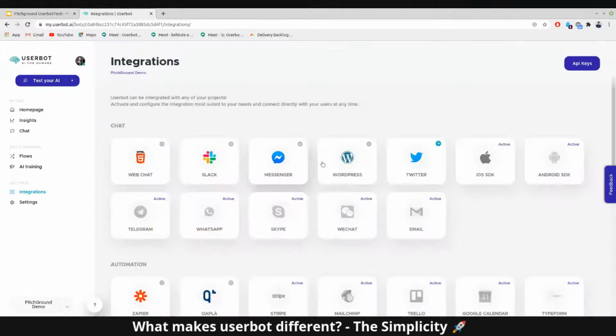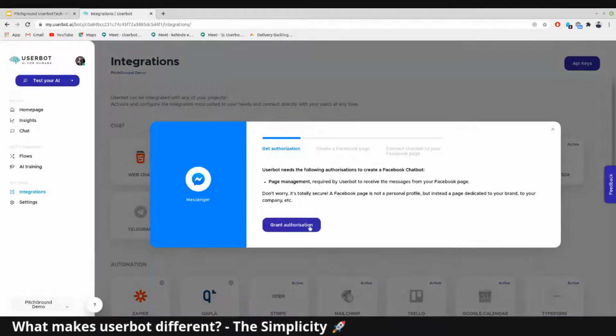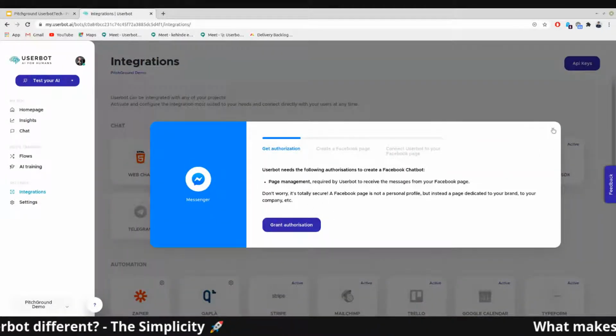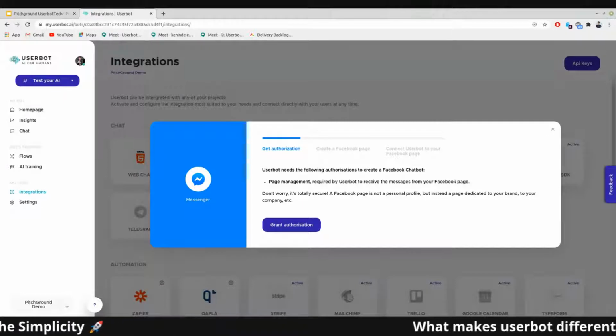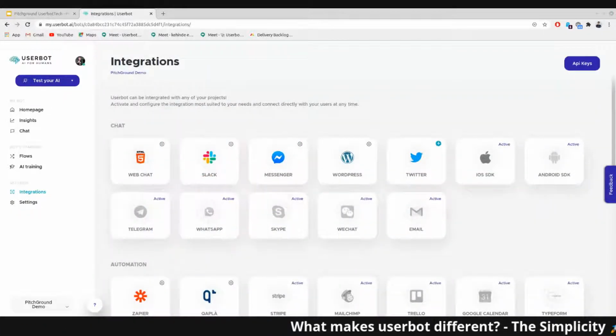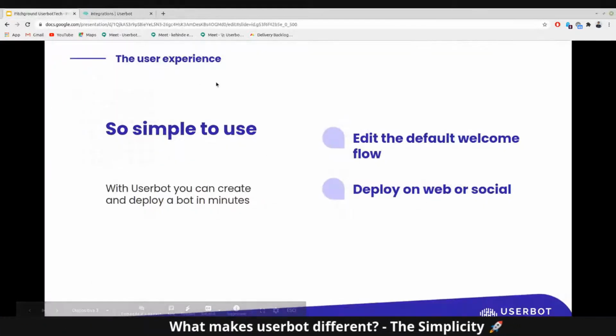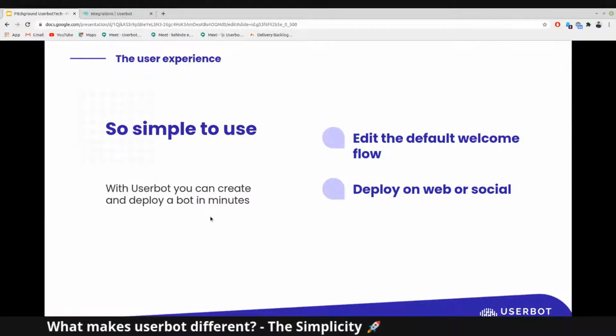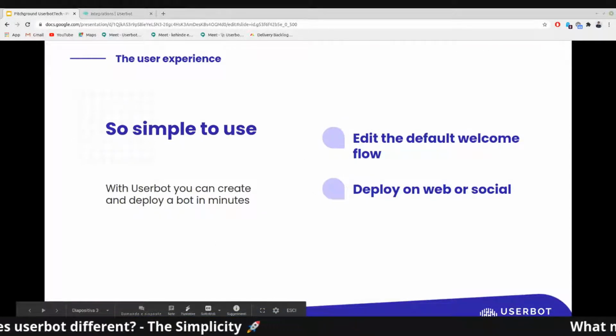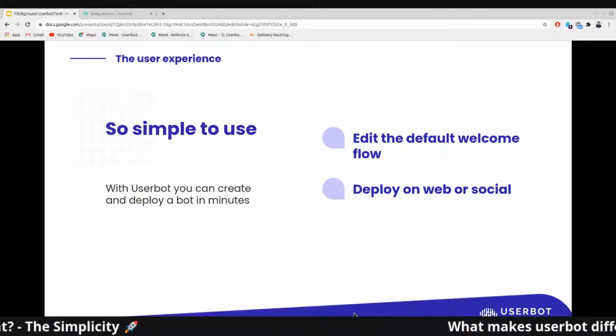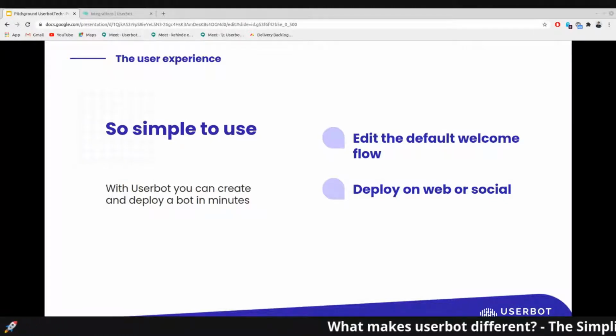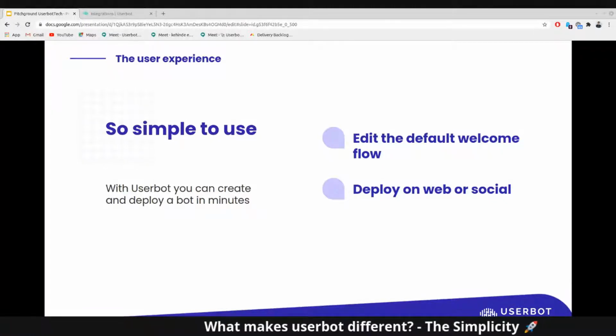Also, Facebook implementation is simple. You just have to give authorization to the bot to use a specific page. So really, really easy, really fast. So we see how Userbot can be started and deployed to a website or a chat in a very easy way.